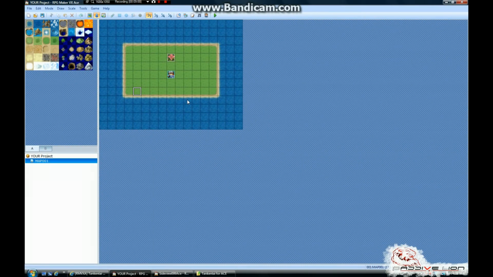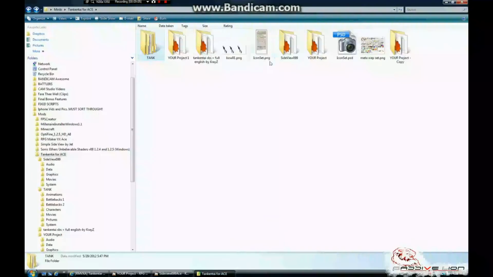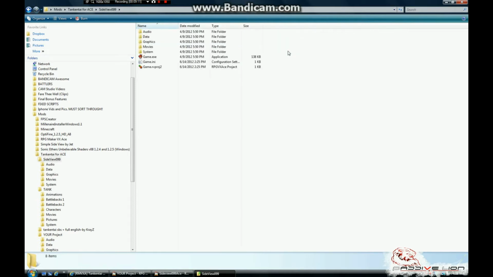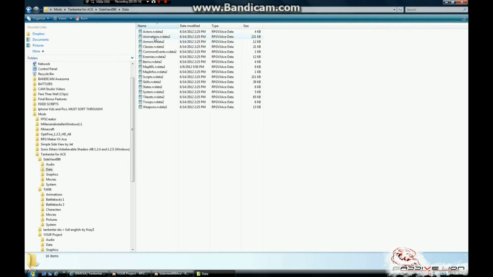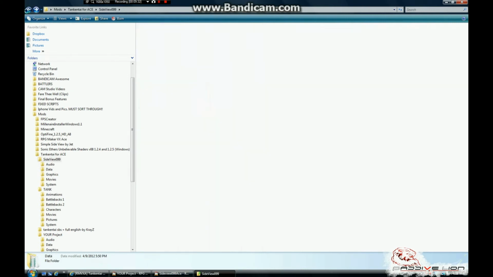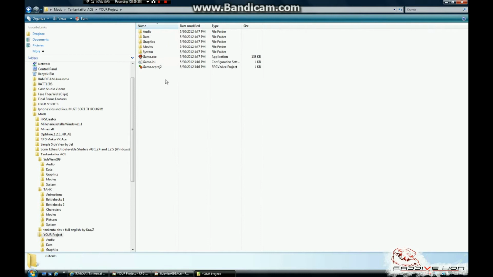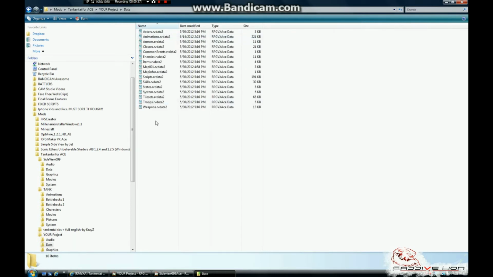Now you run into this issue because of this little thing right here. If you go into your Tankentai for Ace, if you go into its folder again, and this time click on the data folder, you're going to see this right here, animations.rvdata2, amidst all these other RV datas. Your project has one of these, but not one that's compatible with Tankentai for Ace. So we've got to copy this one and bring it over to our own project. So find your project's folder, and go into its data folder, and paste it.